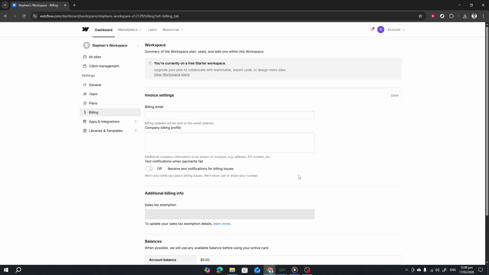You may be asked to share a reason for cancelling, and you'll often see whether the cancellation takes effect immediately or at the end of your current billing period. If there are notes about refunds or proration, review them carefully so you understand how the remaining time is handled. When you're ready, confirm the cancellation to finalize it.